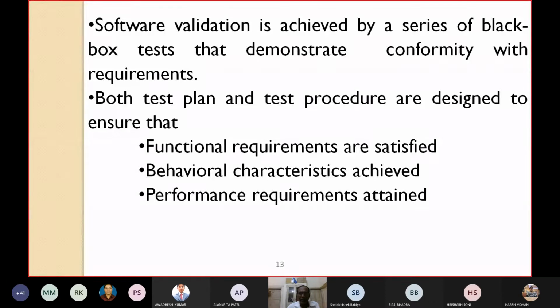The expected behavioral characteristics are achieved, and the performance requirements are also attained, like what the throughput should be, what the speed should be, etc. So all the performance requirements are attained by your software. So the test plan and the test procedure are designed to ensure the following. That means functional requirements are satisfied, behavioral characteristics are achieved, and the performance requirements are attained.